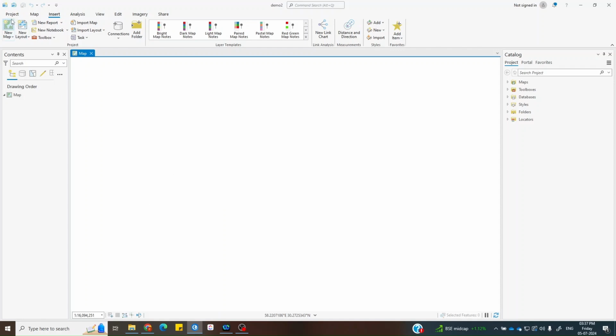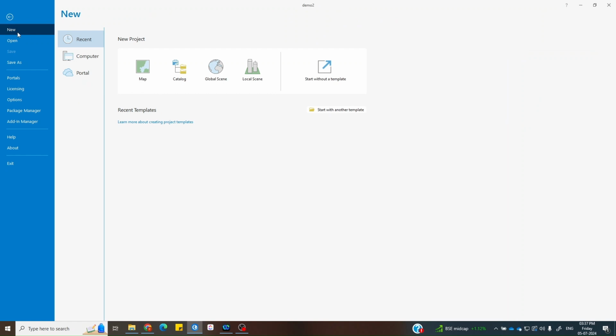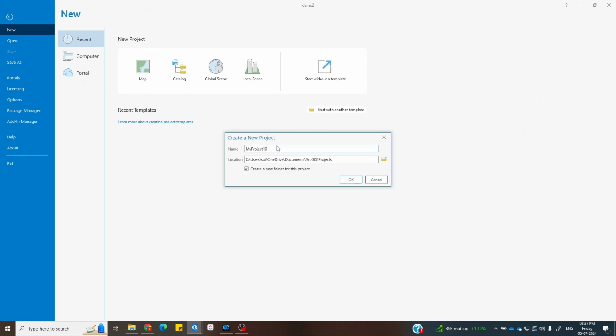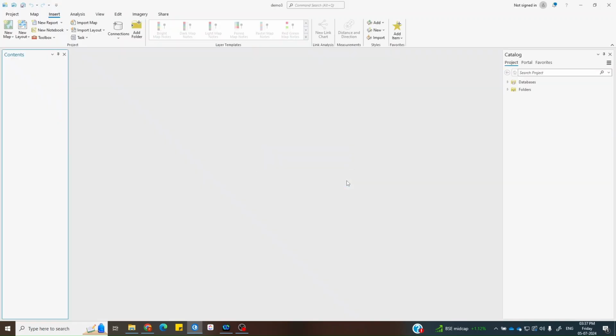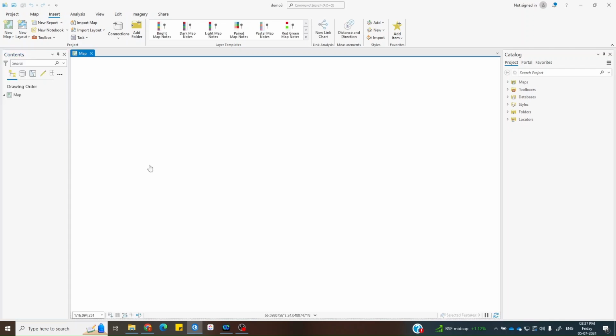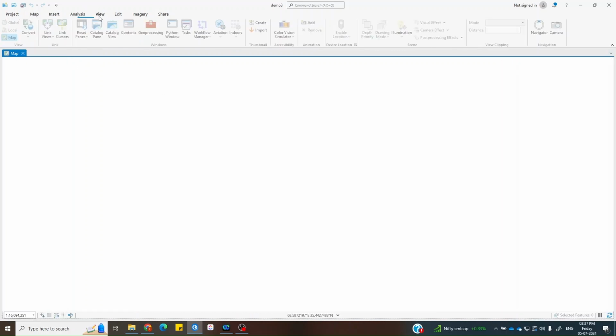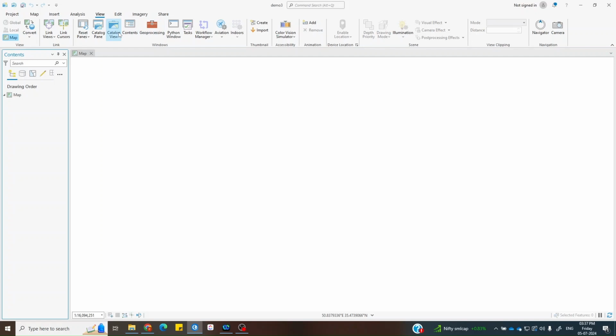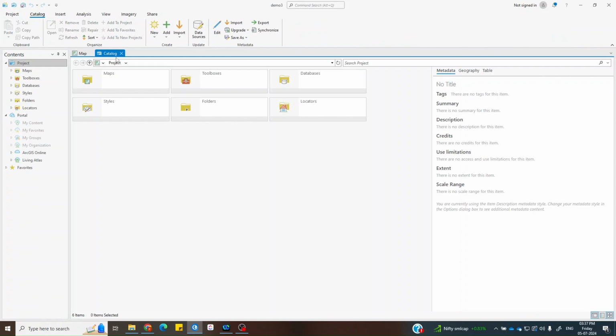Open ArcGIS Pro, click on project, go to new and click on map. And now you can create a new project. Give it some name, let's say demo 3, press OK. A new project has been created. Before we move on, just check that the content window is appearing here. In case it is not, let me close this catalog also. Go to the view, click on content. That window will come here and click on catalog view. The right side window, this is the catalog view.